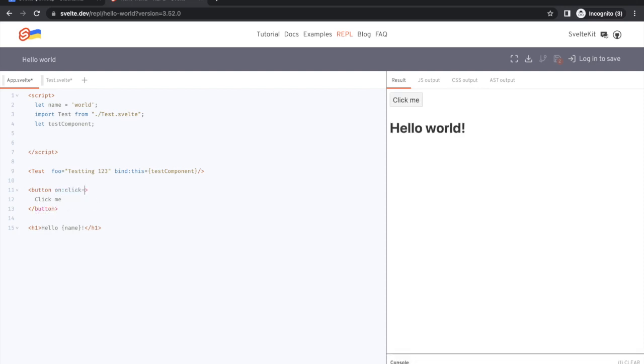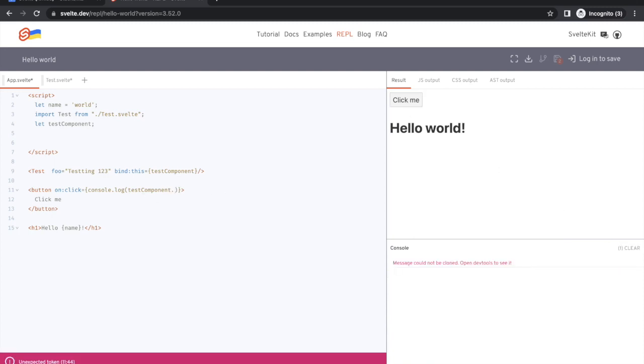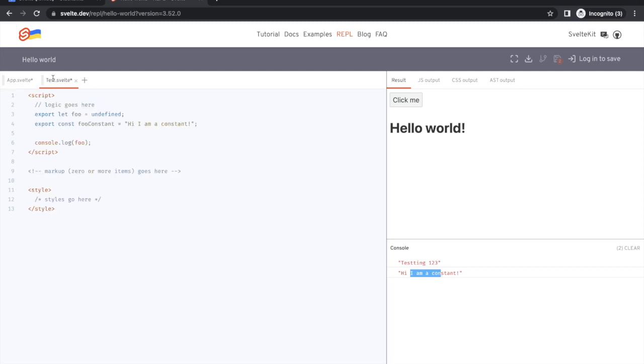Save and click. Let's say console.log of test component, right? Let's see. So, and then we try to export the property constant. Will it work? Yep, it worked. I am a constant.